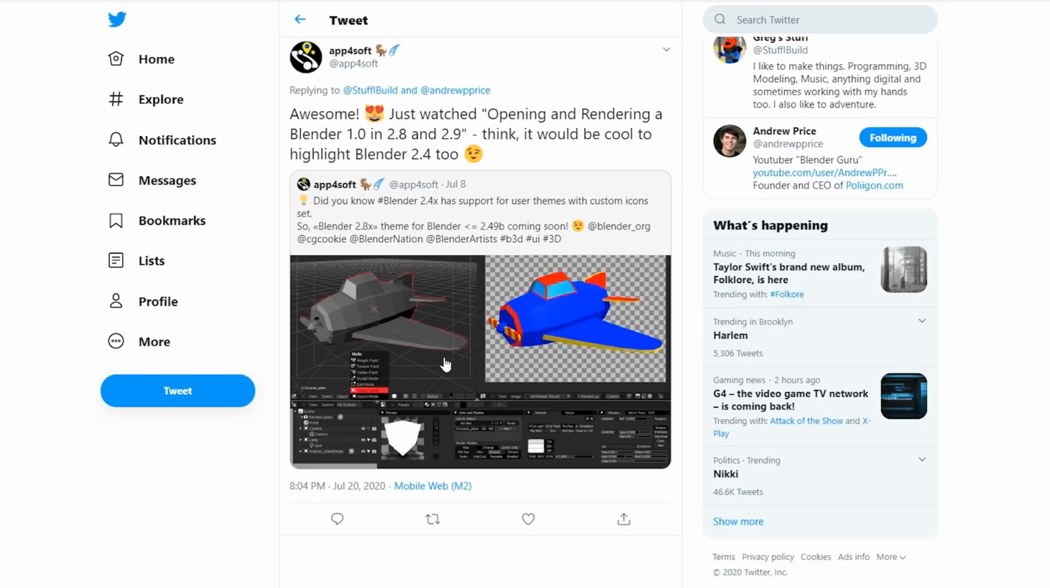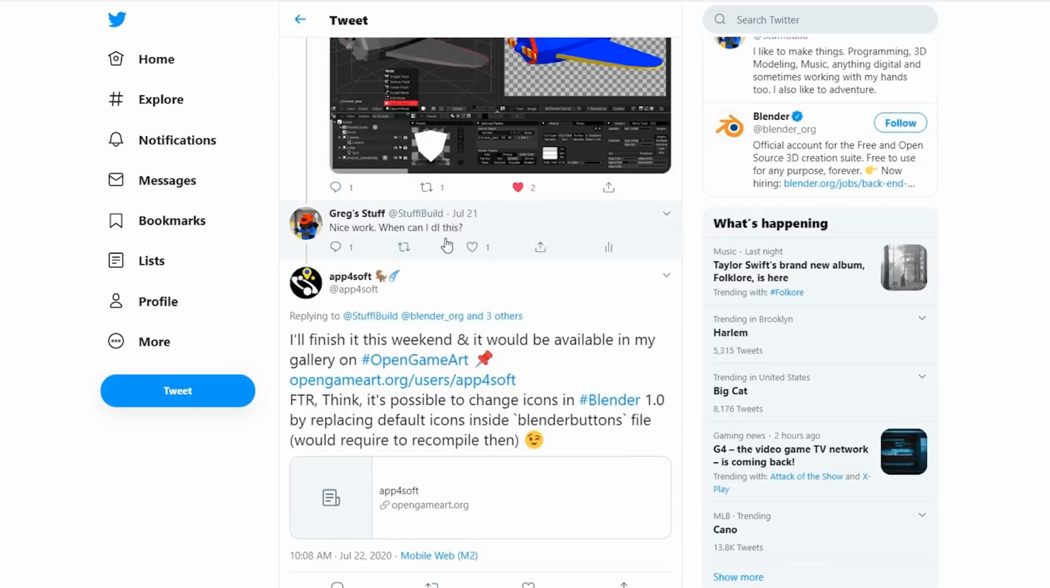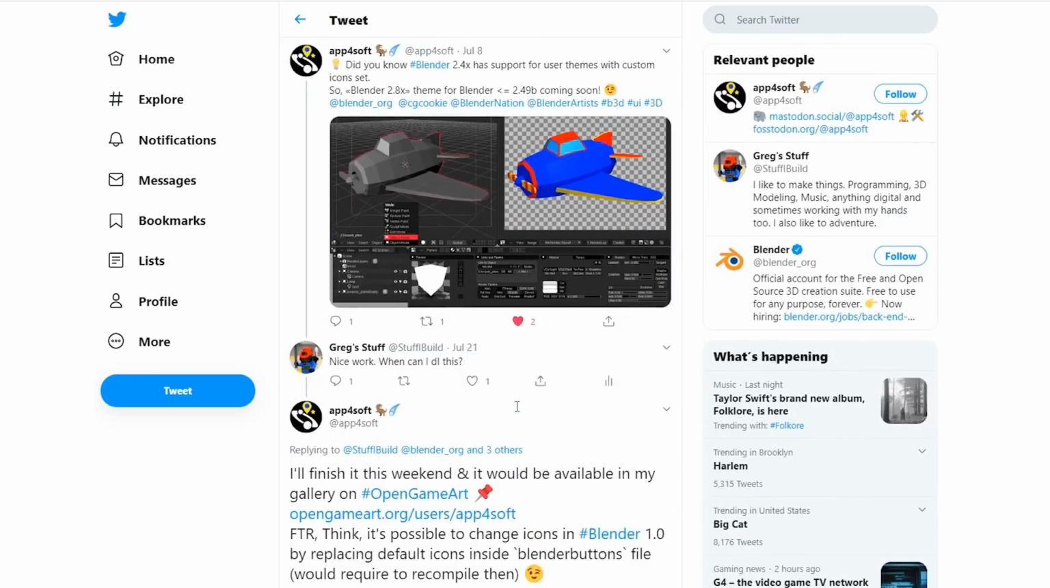So I guess on these older versions of Blender, you could easily change out the icons, like with that Blender buttons file that we worked on in a previous video. So he's making a 2.8 theme for ancient Blenders. I can't wait for him to finish. So I said, when can I get this? And he says, hopefully this weekend. So I will do a video on this as soon as it's out because I would love to see old Blender with modern UI. That will just be completely weird to look at. So hopefully that comes out soon.